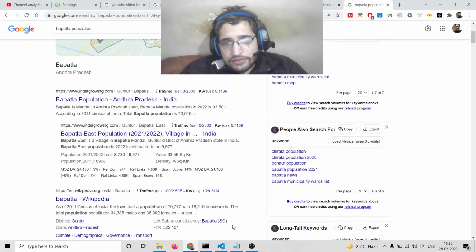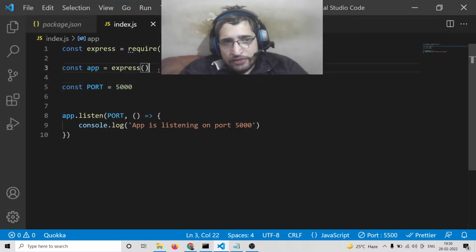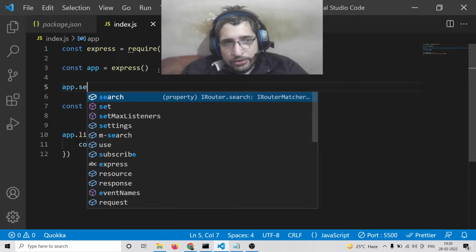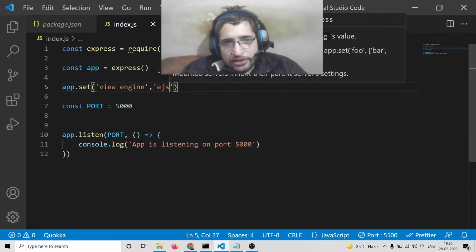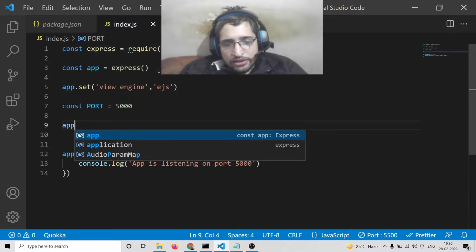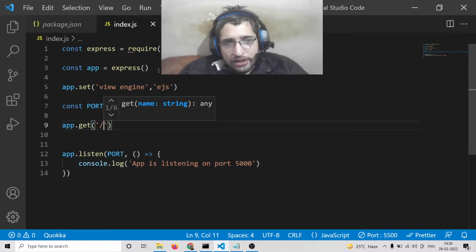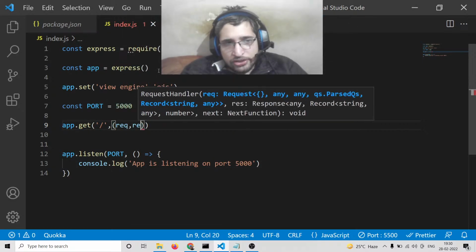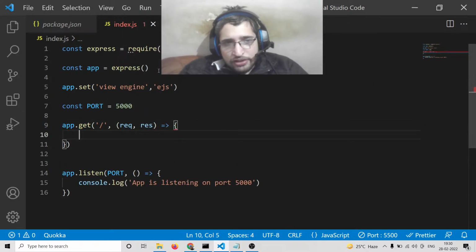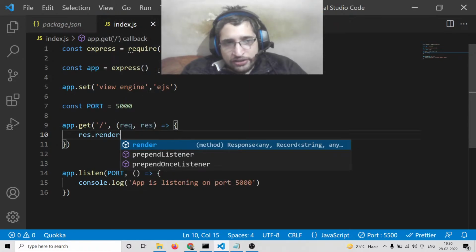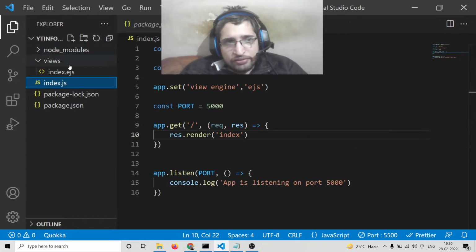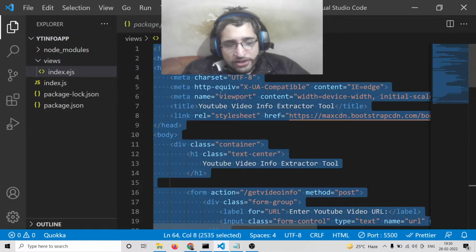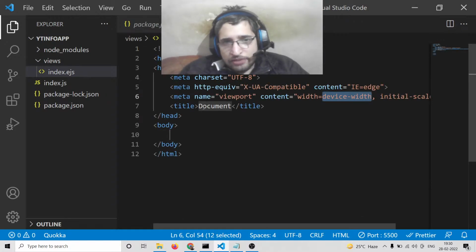So after this, guys, what we need to do is set the view engine: app.set view engine, and we will be setting it to EJS. And then we will be setting the get route. So when we open the home page, we will render this index template. For this, we need to create a views folder, and inside it an index file. We will have a simple file.